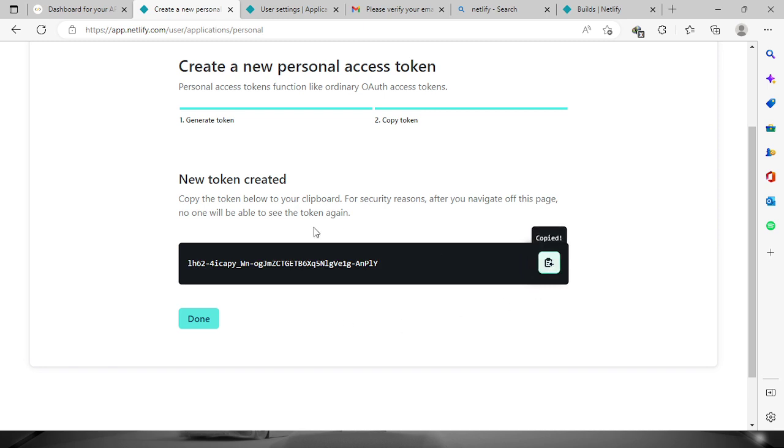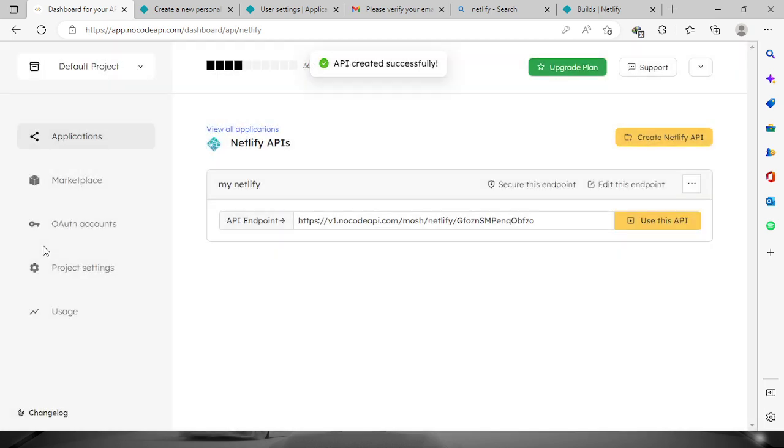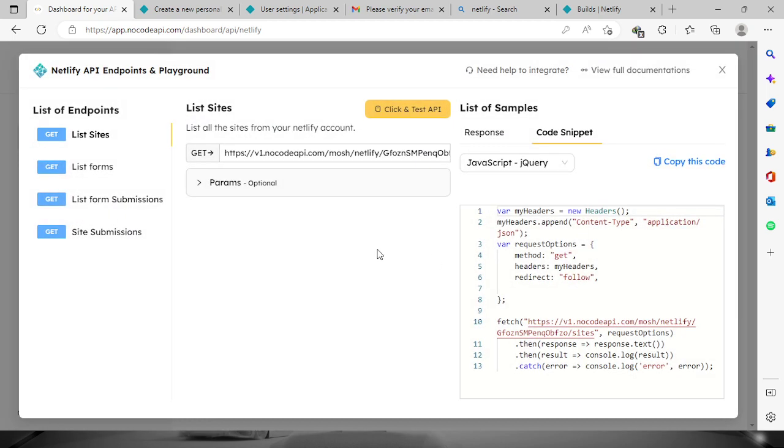Now copy this one, paste it in the personal access token, and then click create button. Now the API was created successfully. Now to check the list of endpoints, click this use this API button, and you will see right here the list of endpoints. We have list sites, list form submissions, and site submissions.